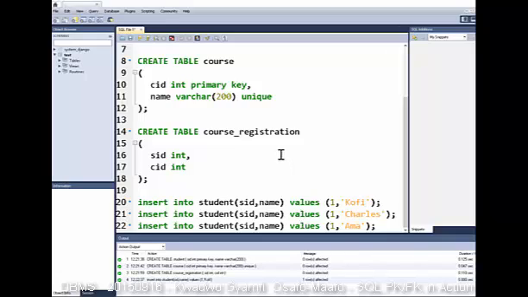Right, and why wouldn't it work? Because the ID has been specified as the primary key, SID. So if I try and insert 1 Charles, it fails. So the error here is duplicate primary key.